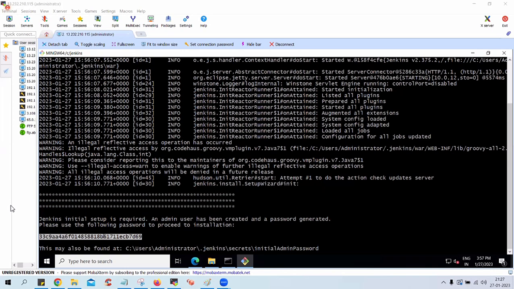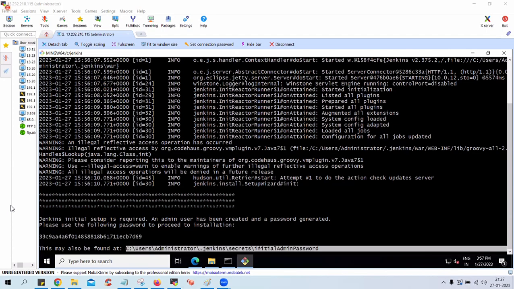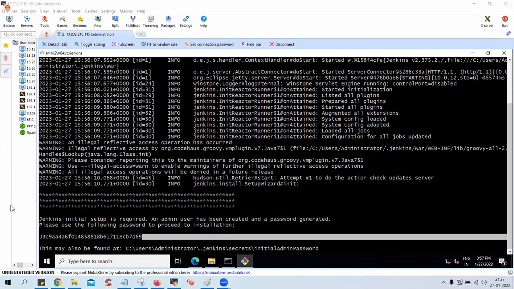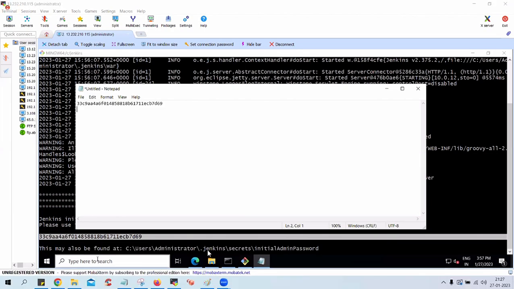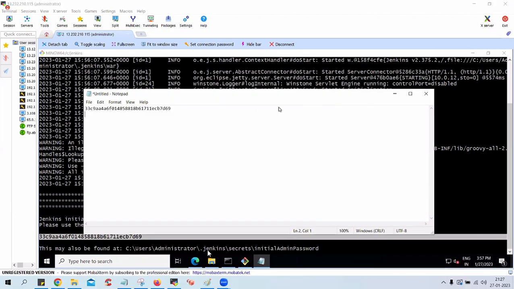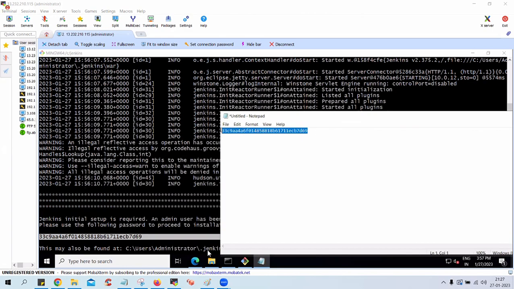And by chance, if you're not able to copy from here, the same password is available at this place. It is telling you C drive, users, administrator, .jenkins, secrets. Go there, you'll have it. What I'll do is copy from here and put it in a notepad, just for the time being. This is one-time visibility, guys. Okay, one-time visibility. So I got my password.